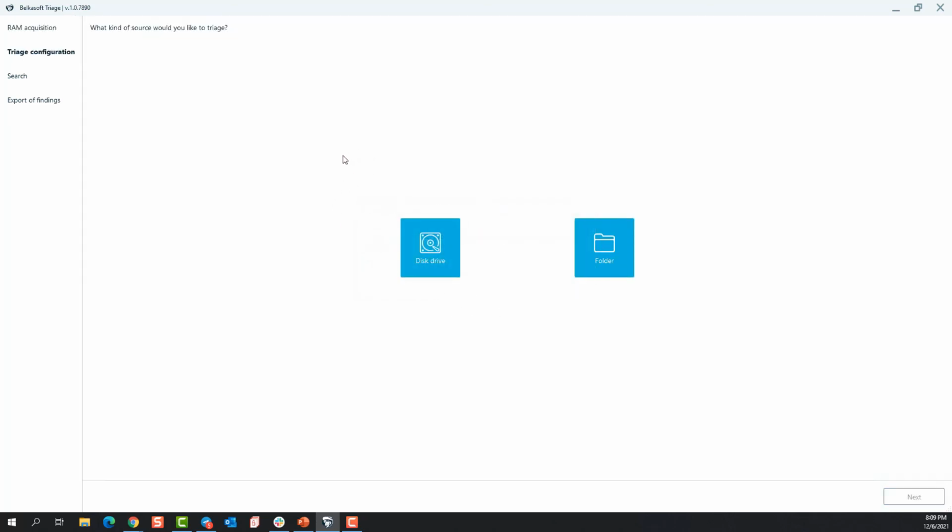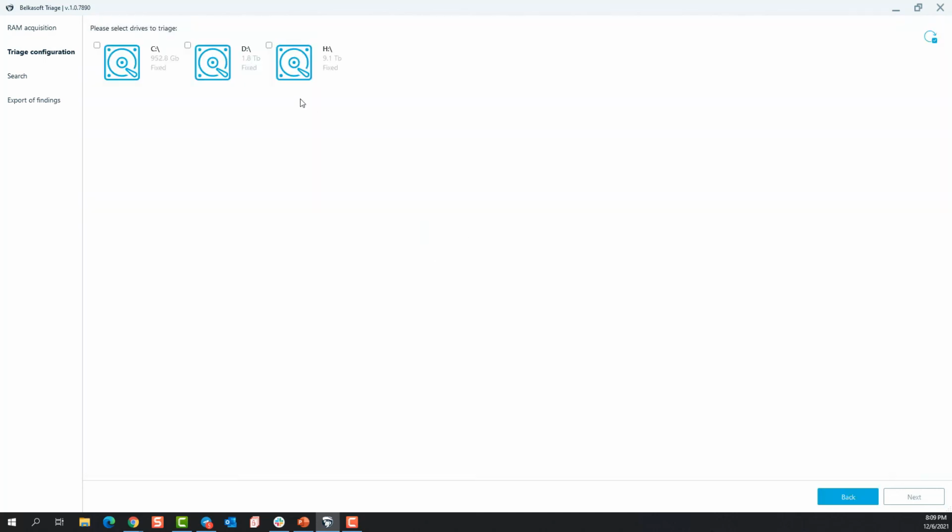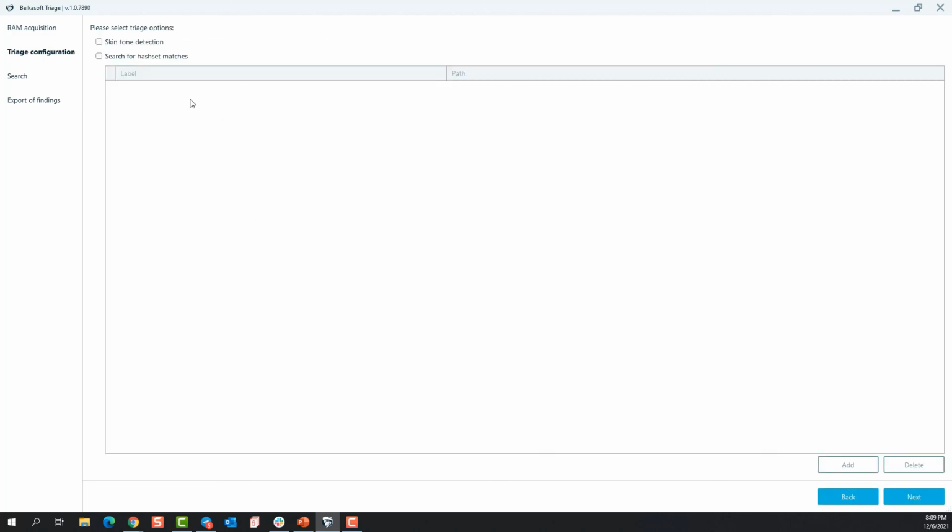Okay, and it says, what kind of source would you like to triage? Well, do I want to triage the entire disk, or is there a specific folder that is really interesting to me? I don't know. Let's go disk for this one. So let's go to the C drive. It's kind of the smallest of the drives that I have here. I select next, and you'll have just a couple options, right?